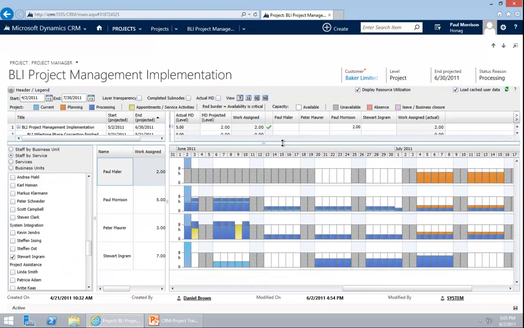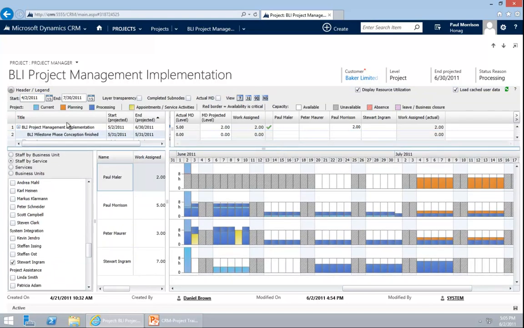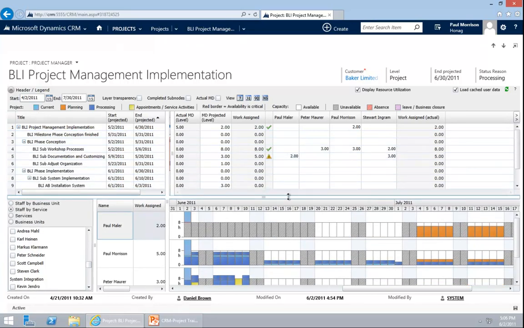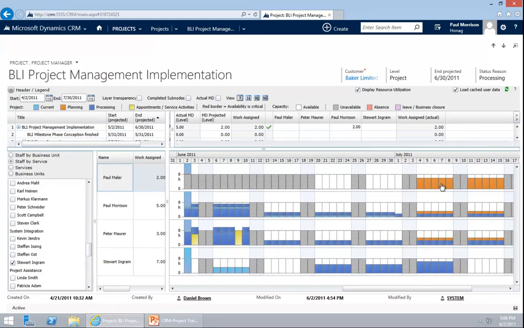The actual project work, or the assignments, you can see by the colors. Light blue is always the project that we are looking at. So light blue, all you see here is the project that we have assigned work to. Orange are other projects in planning. If you mouse over, you can already see what project that is. And blue is another project in processing. Yellow would be appointments. Or if there's a red border, like here, you see the availability is critical. I have planned Paul Mahler on a day that he is unavailable, so it's a red border.